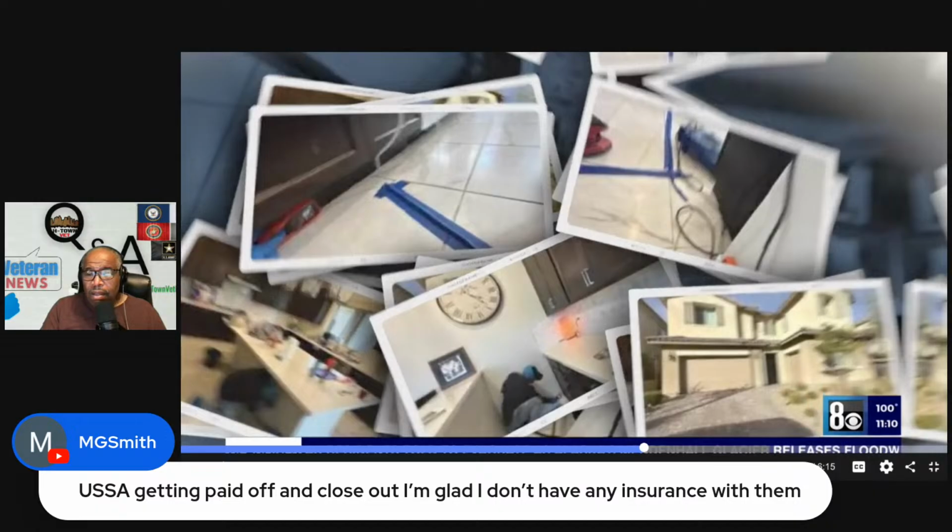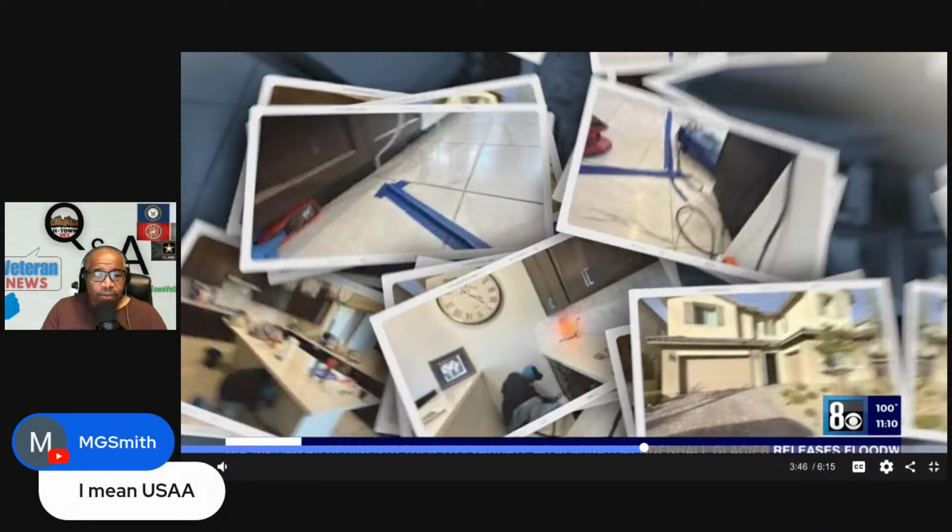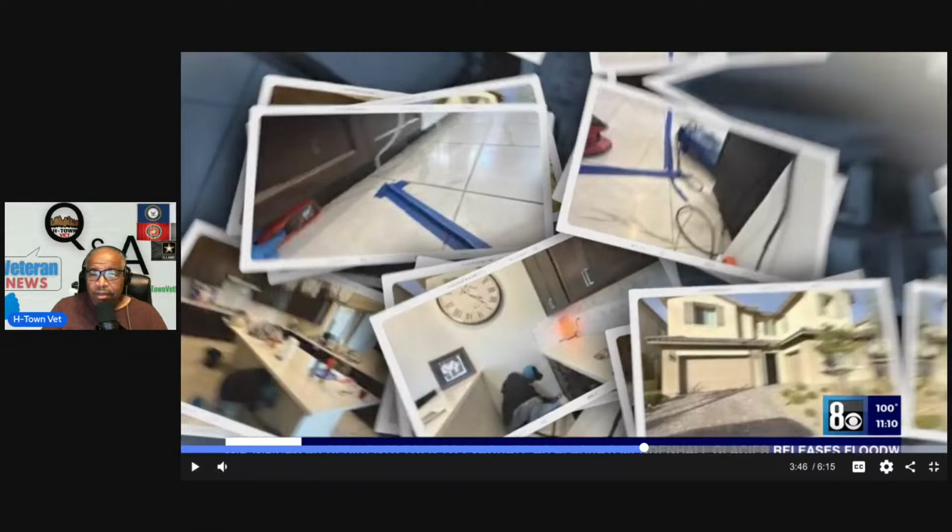Now let's see. He says, MG Smith said, USAA getting paid off and close out. I don't have any insurance with them. It's getting to the point because I got like a $23,000 deductible with them. MG Smith, USAA. So I meant USAA.